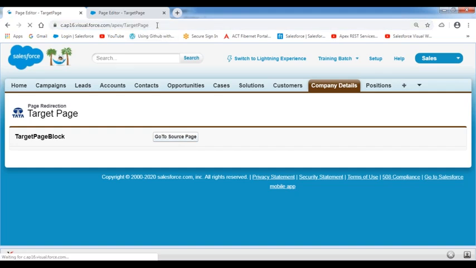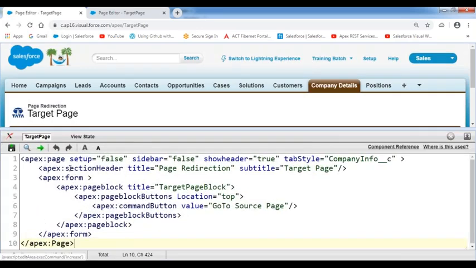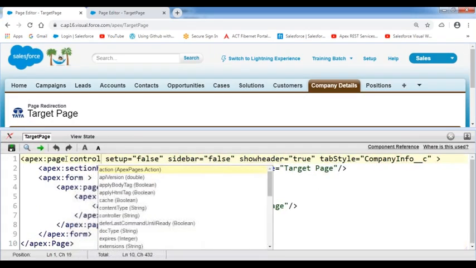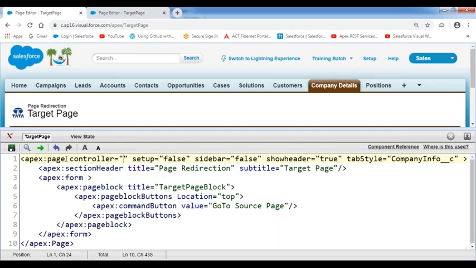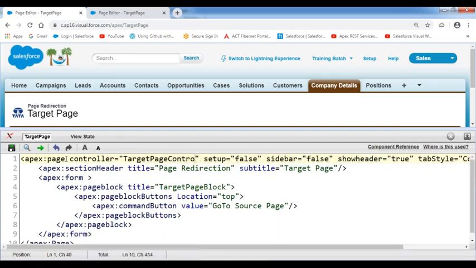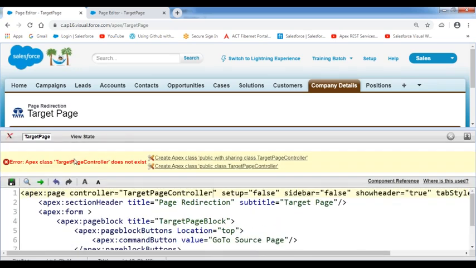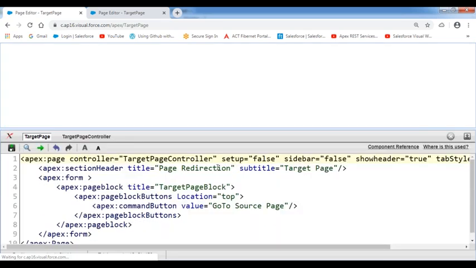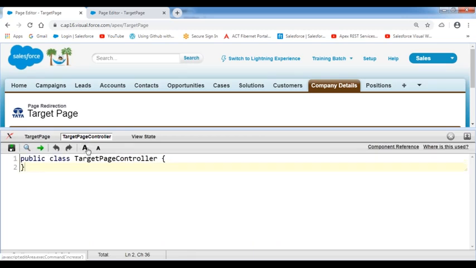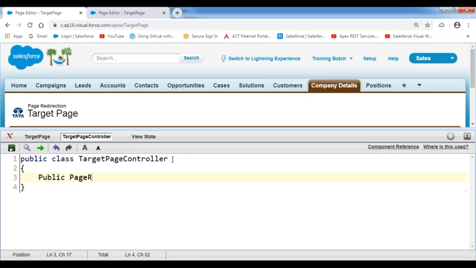So let's go to the target page and write the business logic for this. I'm preparing a controller class. Controller equals to target page controller. I'm defining the target page controller class. Write the method. Inside that method, we have to specify to which page you would like to redirect. I'm preparing the method public page reference go to source page.